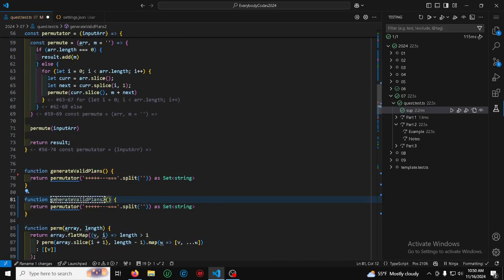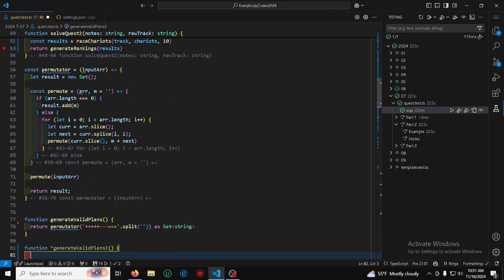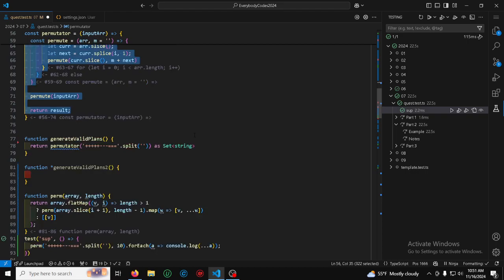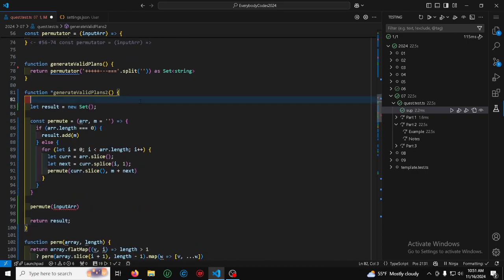Generate valid plans 2. Let's make this a generator, which I think we put it there. There we go. So I want to do this, but instead of doing it on the call stack, I think I'll just do it in memory. That'll allow me to do my yield calls. I mean, I technically can yield from this. Yeah, okay, let's just try this.